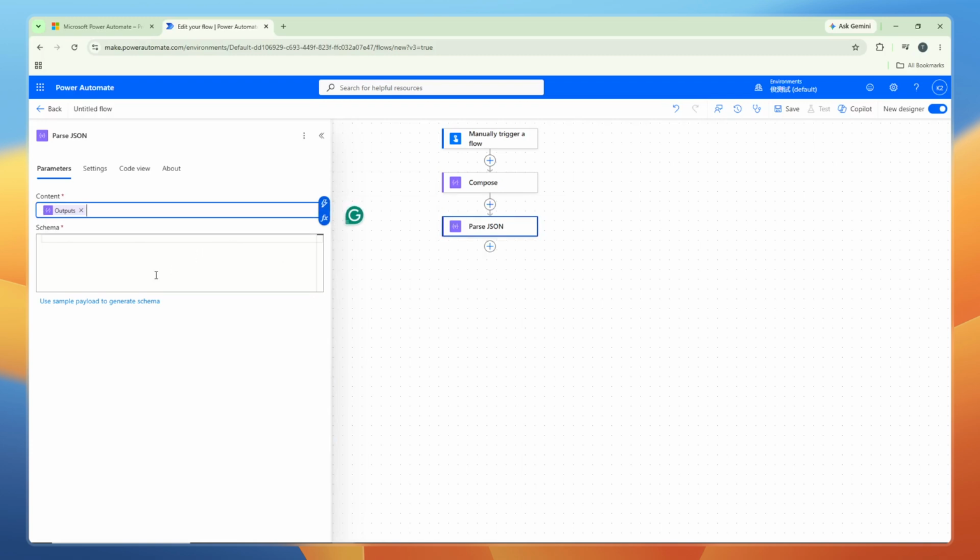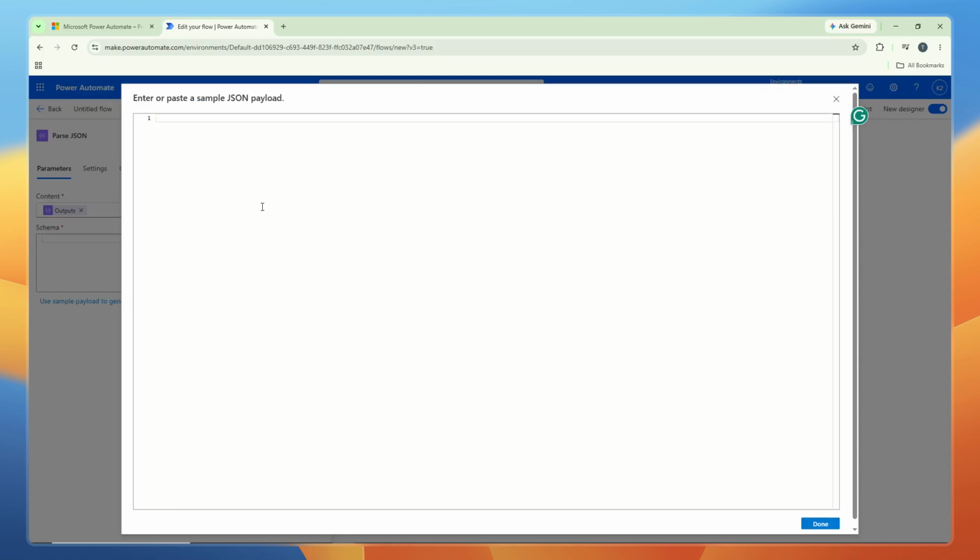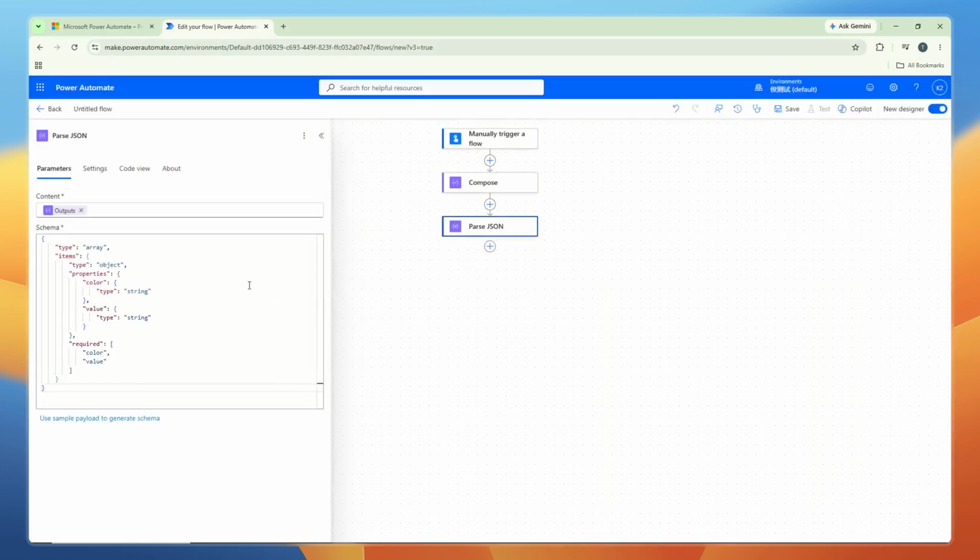In the schema field, you'll need to define the structure of your JSON. Click on Use Sample Payload to generate schema. A text box will appear where you should paste the same JSON data you used earlier. After pasting, click Done, and Power Automate will automatically generate the schema for you. This step is essential because it tells the flow exactly how your JSON is structured.